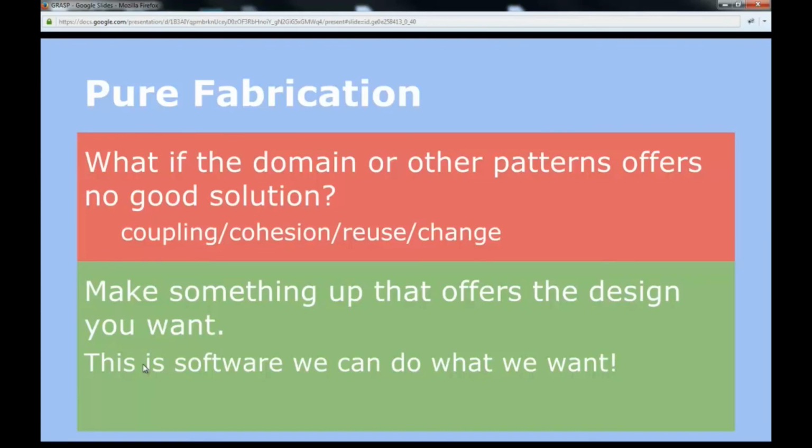And in our example, both the controller and the view are software concepts and have nothing to do with reality at all. So this is software. We can do what we want to achieve our requirements and achieve our goals.